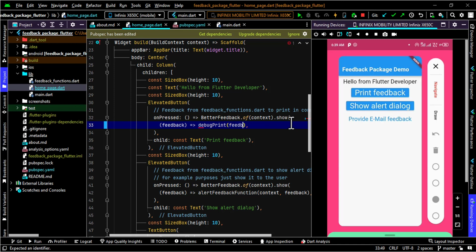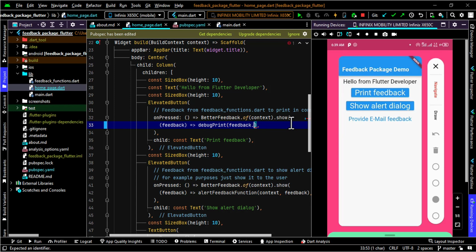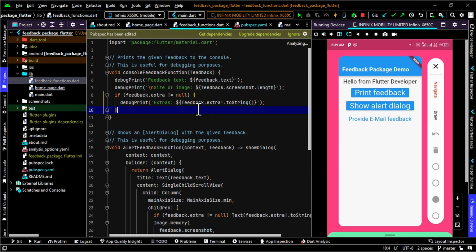Feedback gives us the text, screenshot, and extra, these three properties. I have defined these functions in the feedback functions class, and for the console feedback function method I have only printed the feedback text, feedback screenshot length, and extra values if there are any, to print them in the console.